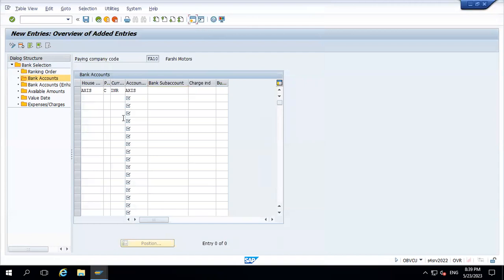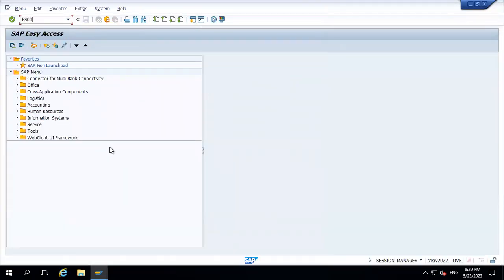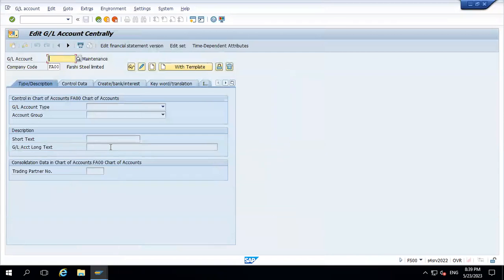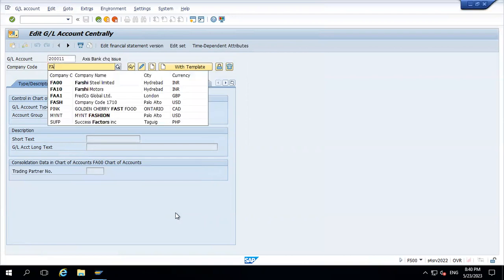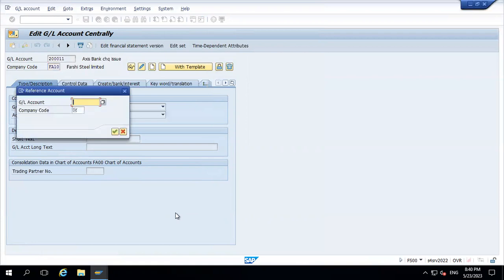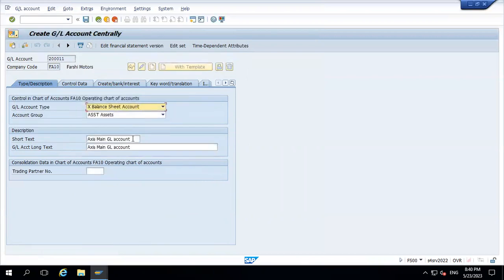Go to FS00. Select 2,11,000 with template. 2,11,000 is already there. Axis Bank check issue. Okay, FA10. I am creating one GL account by copying 2,10,000 GL account. Company code is FA10. Axis check issue account.